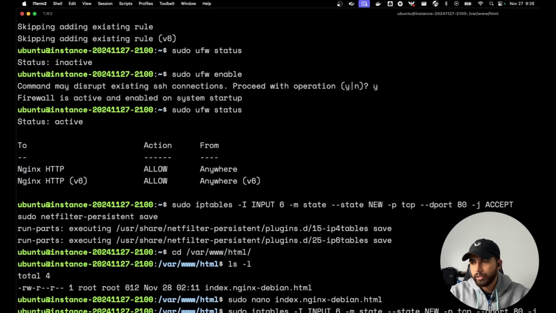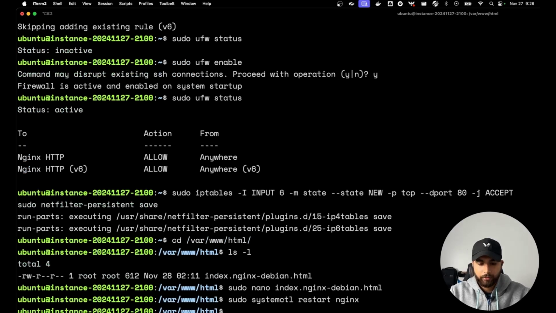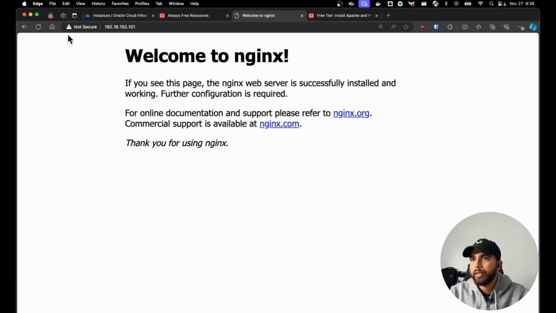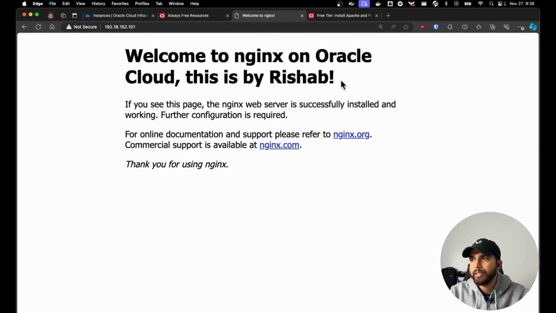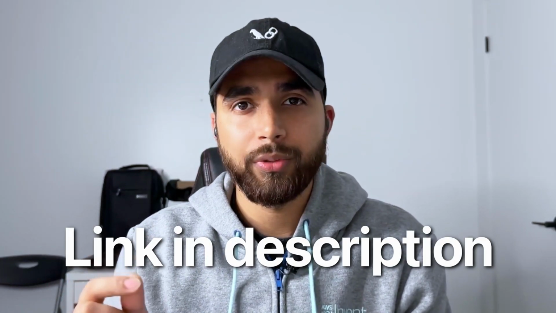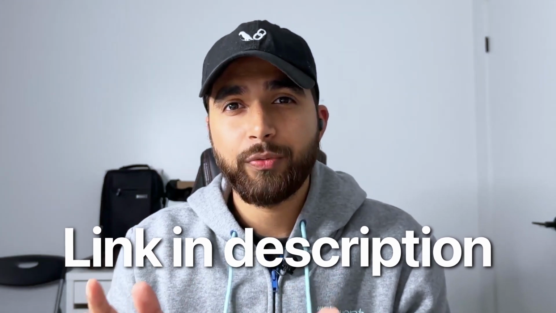And now we can restart our Nginx service. Here we go. Let's head back to our browser, do a refresh, and you can see the HTML was updated. Great. So yeah, that is how you can sign up for an Oracle Cloud account and set up an always free VM. Again, I'll link to the documentation on always free resources.